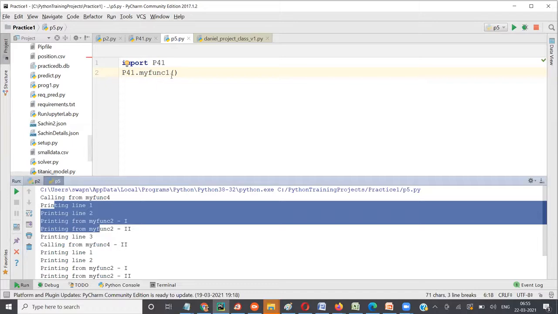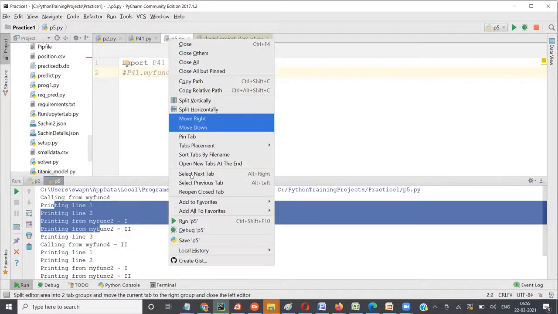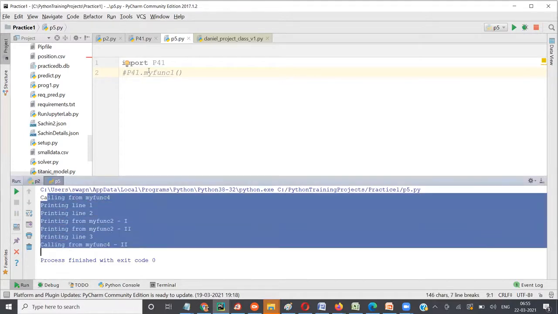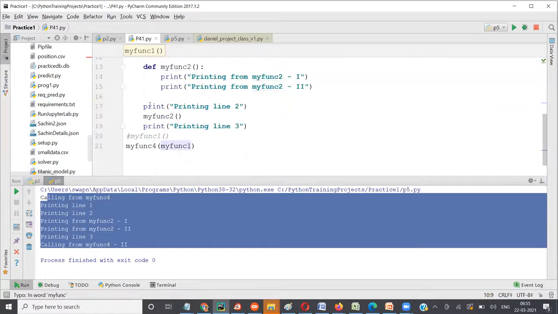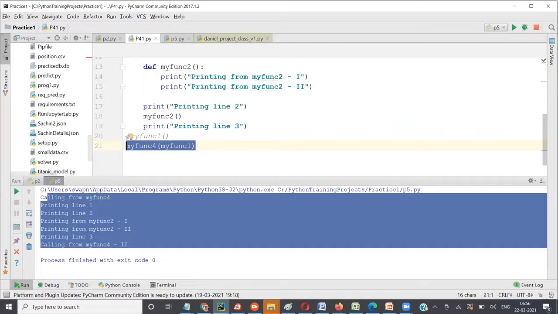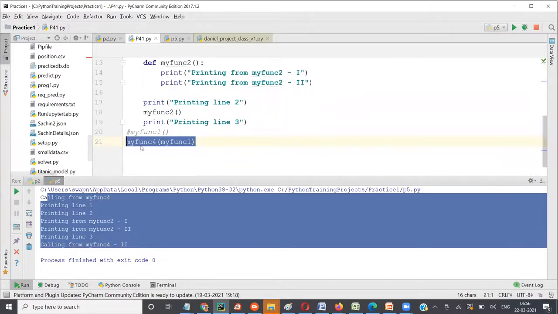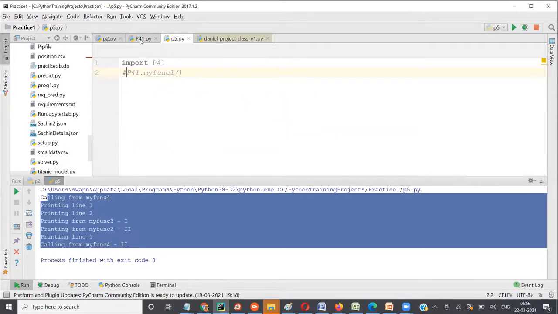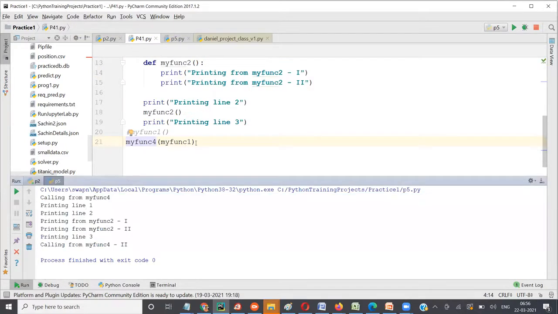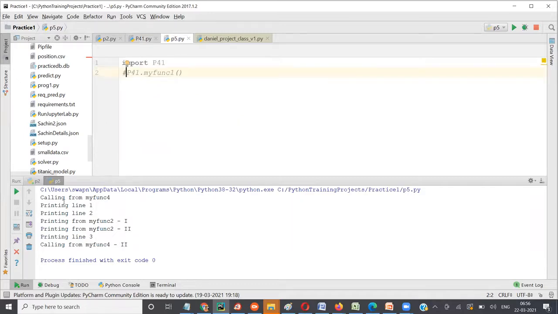Before we talk about this, there's one more concept within this. If I import P41 and I'm not calling anything, and I run P5, what happened? All this is printed. The moment you say import, this is called, because this is not part of a function, it is part of main. That's the only code. So when I say import, it executes this file, and that's why it got executed.